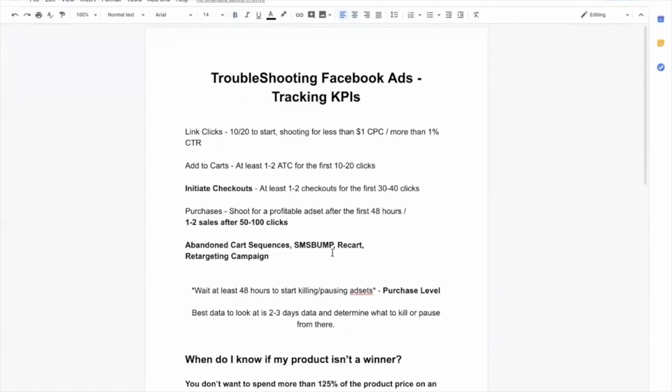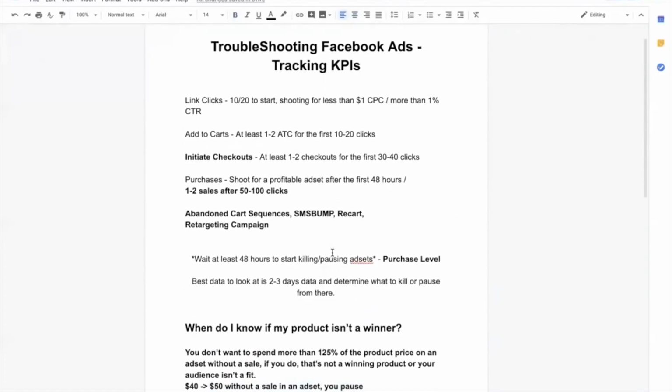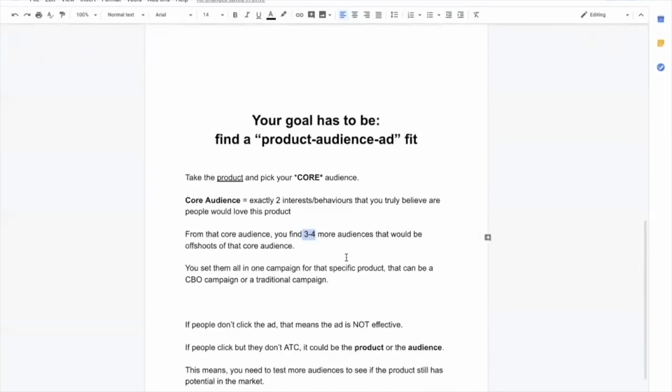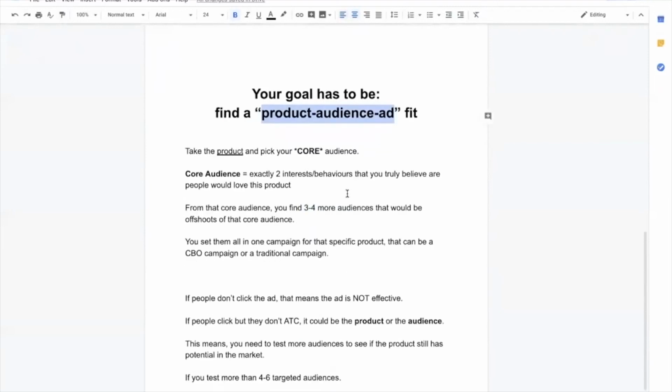Guys, this is e-commerce. It's not easy, right? It's simple. You can break it down into words, but there's a lot of machinery to it. There's a lot of math to it. There's a lot of testing products again and again and again to find a winner. But once you find that product audience fit, you're going to kill it from there. And that's how you make those 10K days that I showed you guys how to make.